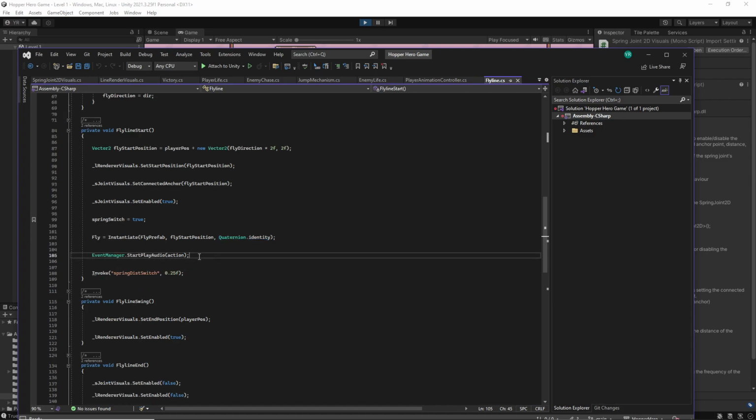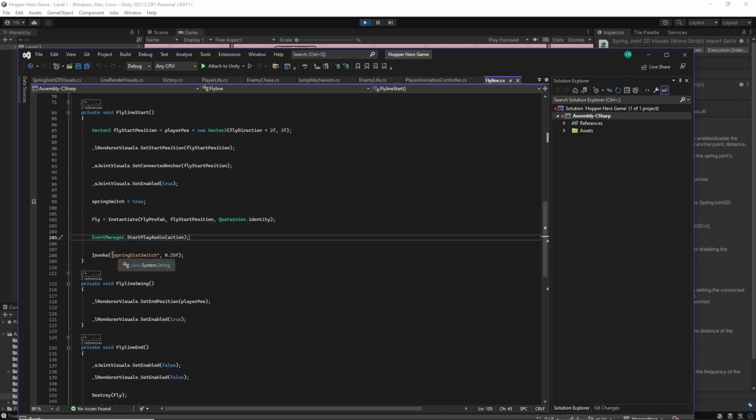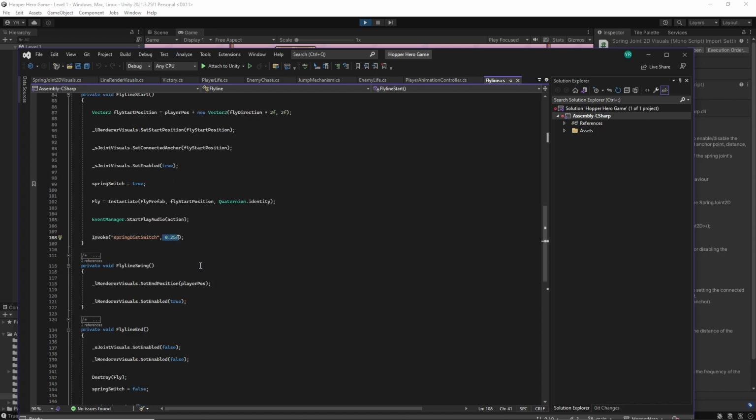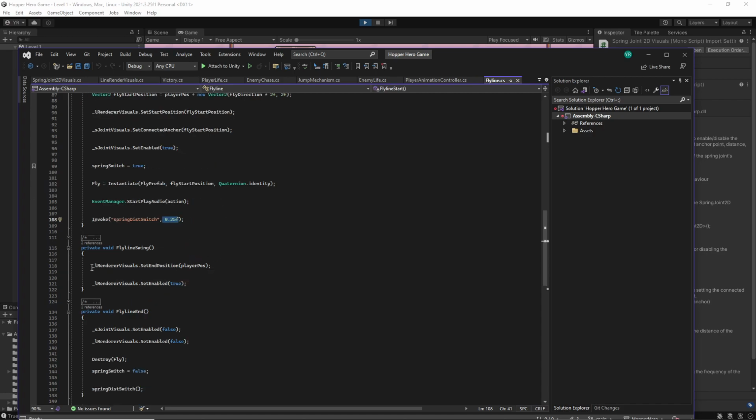So I then play the audio for the fly, which you heard just now. It's like that ting sound, and then I'll invoke the spring switch. If the player is still holding the button for like 0.25 seconds, it will be considered as holding already, and then it will switch to the swinging distance. Yeah. So the fly swing.